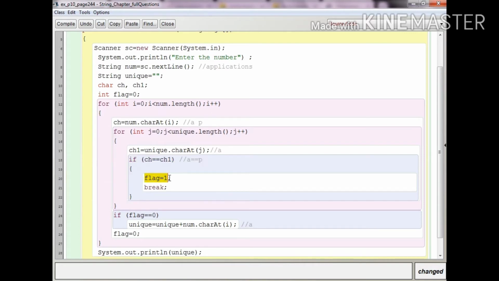That means flag is not initialized, so flag still equals 0. Then unique equals unique plus num, so a and p will be beside each other. Next time I got another p, so ch got the p.